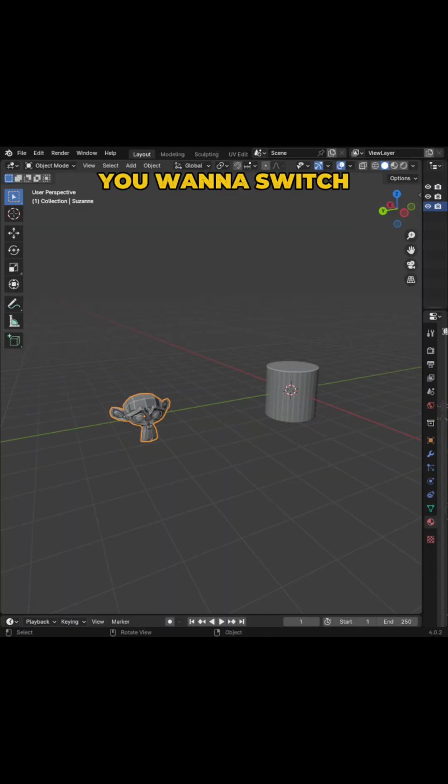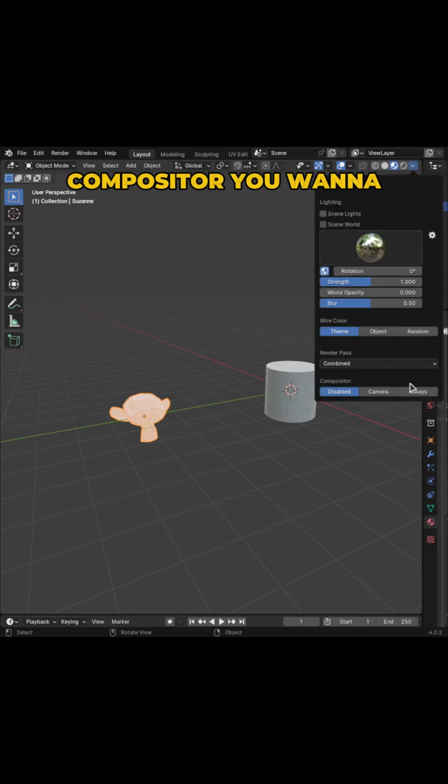Fog glow, then you want to switch the shading mode to viewport shading, and then click on the drop down, and here under compositor, you want to select always.